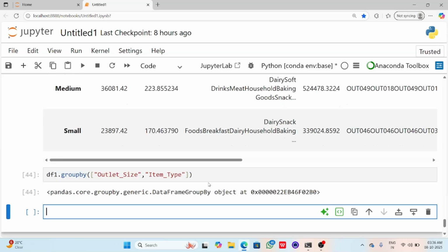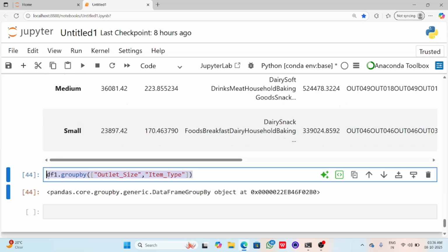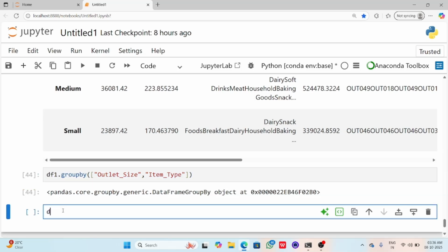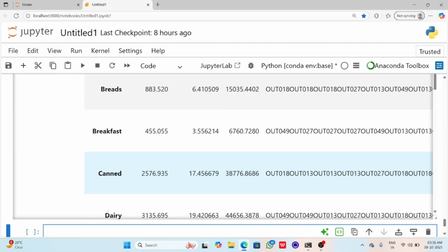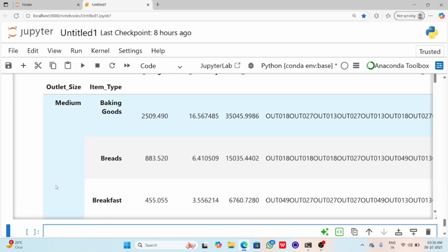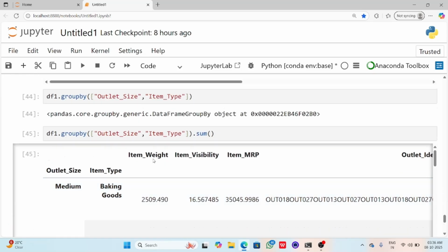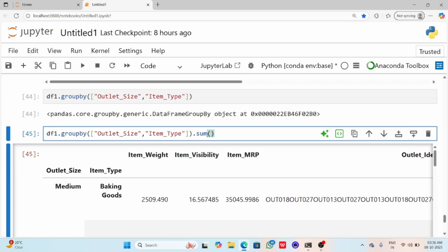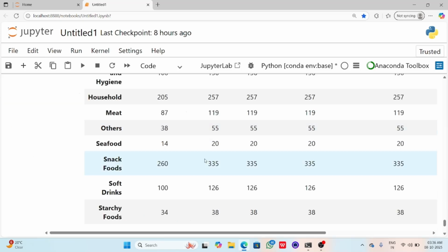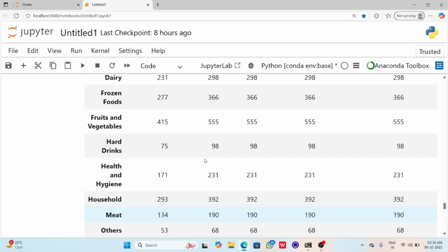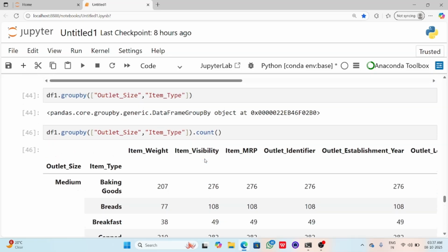You can see your pandas data frame has been created. Now you need to apply the aggregate function, right? For applying the aggregate function, I will write sum. This is your sum value according to your multi-level grouping. Or you can also find the count value, right? So this is how you can do the count of your values according to the multi-level grouping.